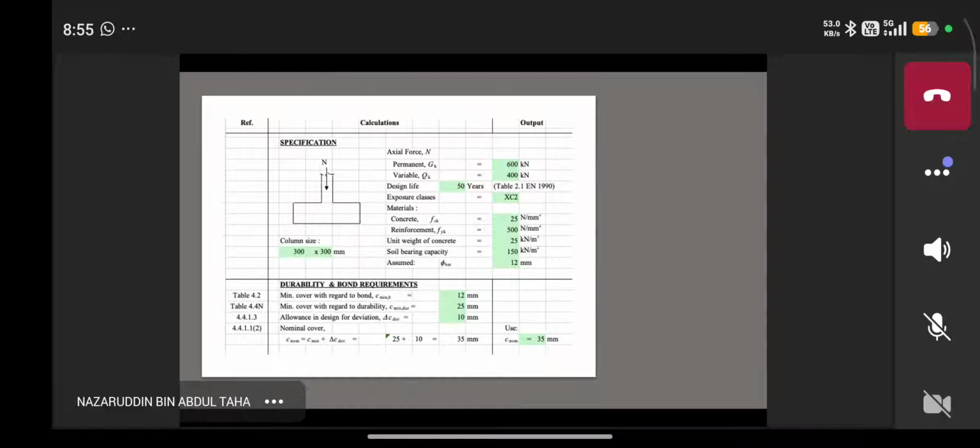So you have to check the durability and bond by determining the nominal cover. In this example, you can refer to table 4.2. You have the information from the exposure class, which is XC2, so you can calculate the value is 25, and the allowance is 10 mm. You just add 25 and 10, and you will obtain the nominal cover of 35, which is adequate.